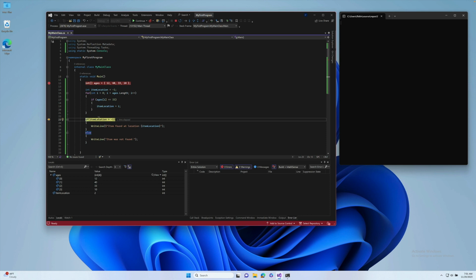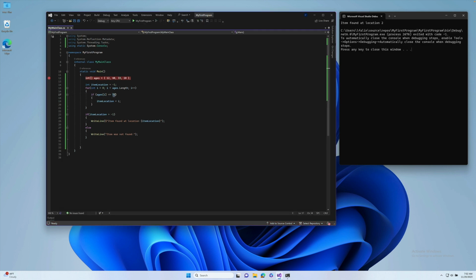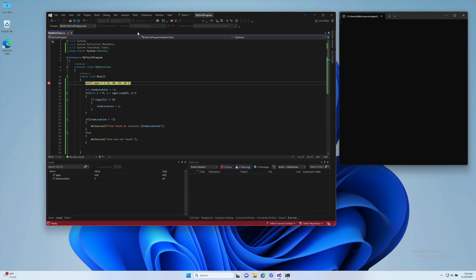When we exit the loop, we come to this question, is item location greater than -1, meaning did we find anything? If we did, then we will print out that location and then end the program. Now, if we search for an item that we don't have, the number 8, then when we go through this program, we'll see that we never find the item.